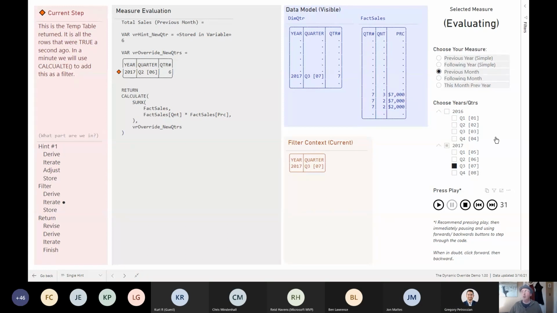So hey, this is the temp table that filter produced. It's just the true rows, right? And so we're going to store that in that variable right there. There we go. Okay. So now what are we going to do with it? Well, right now it's just a temp table and a variable, right? And the filters are, I mean, they're not wrong, but they're not what we want yet. Right now we're looking at Q3 of 2017 because that's what's selected. We want to look at Q2 of 2017. So we have to take this temp table and add it to the filter context. That's where the calculate function comes in.